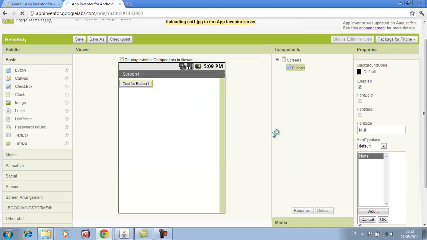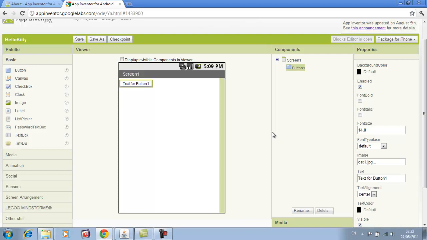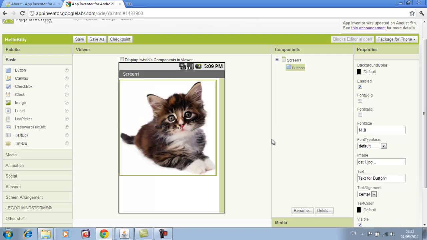So now what should happen is the cat image should appear. Perfect. So we've now got a cat image as our button.